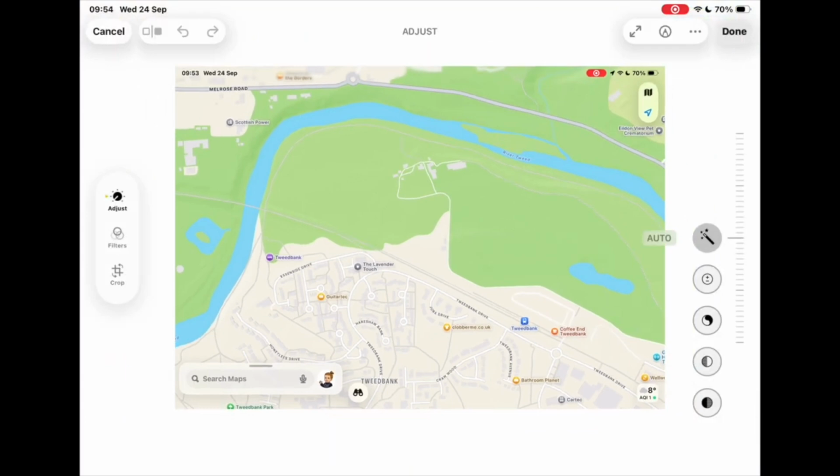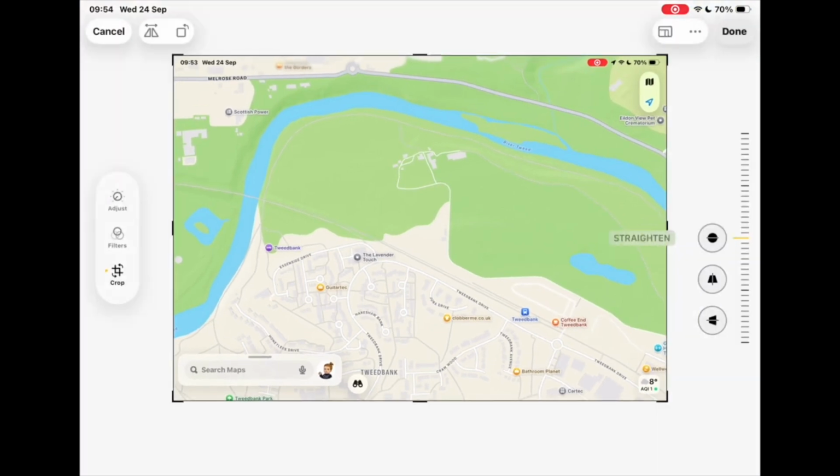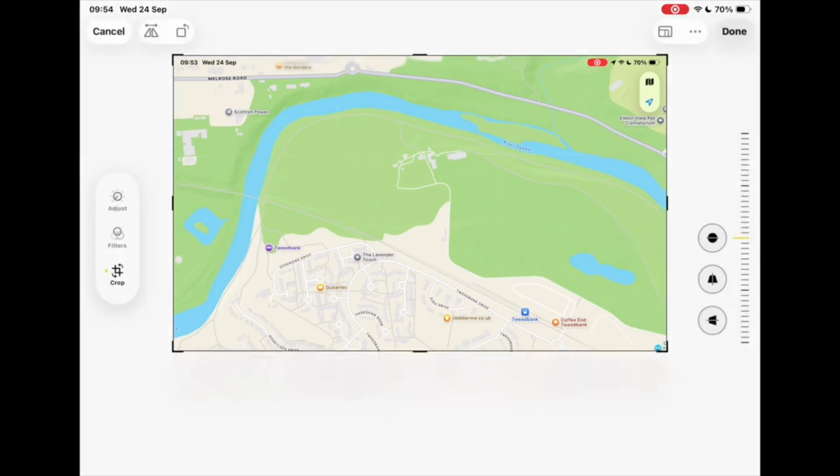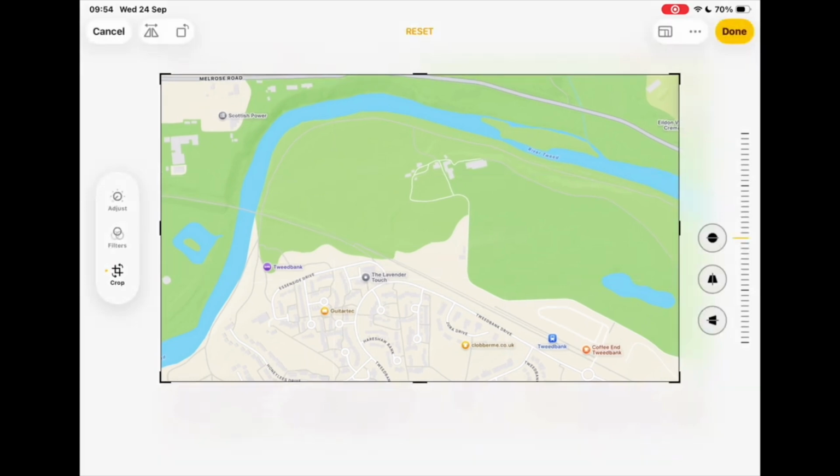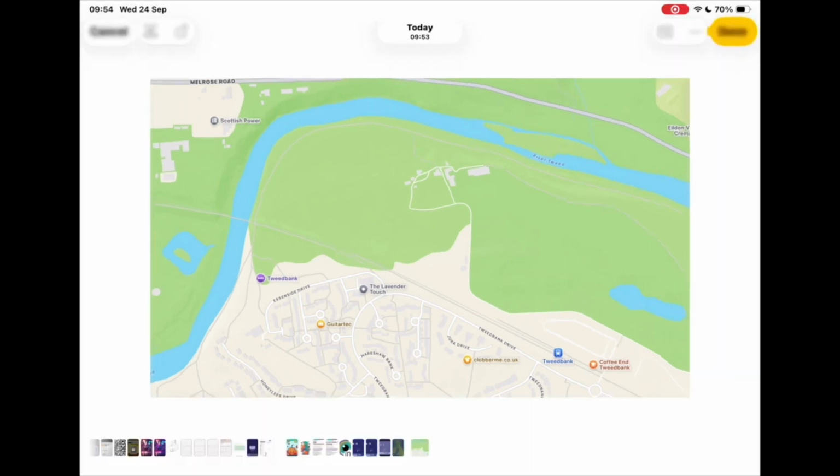You can use the menu on the left-hand side to select Crop, and then pull in the corners on each side until you are just left with the area of the map that you want to use. Click Done in the top right corner of the screen to save your changes.